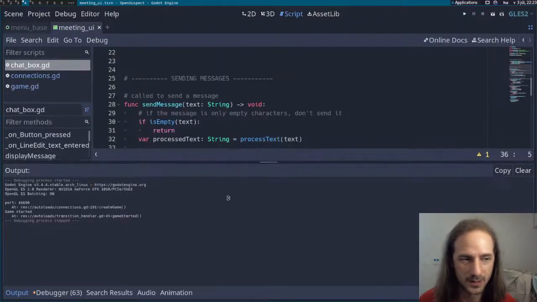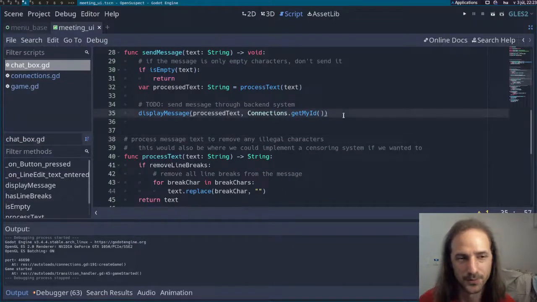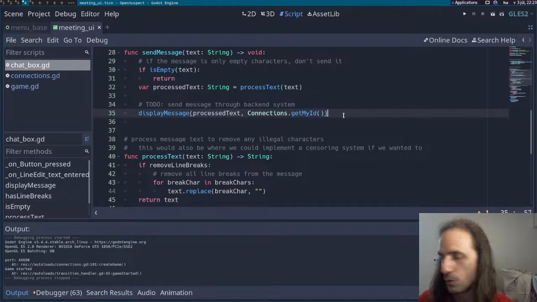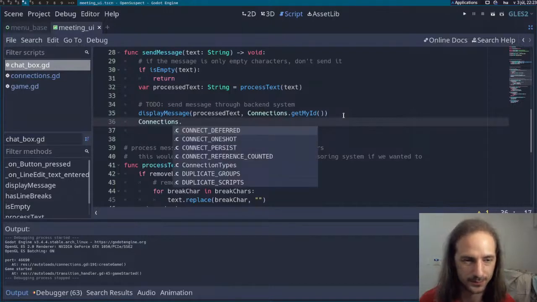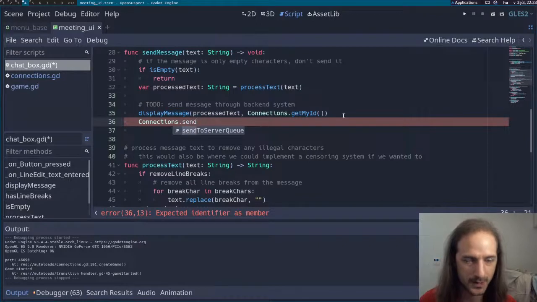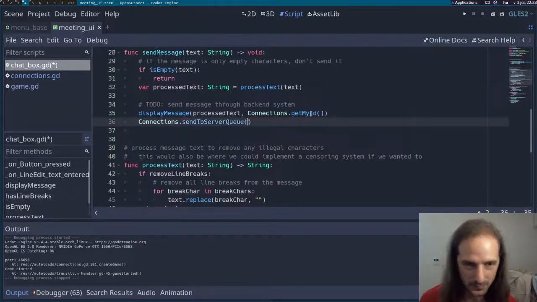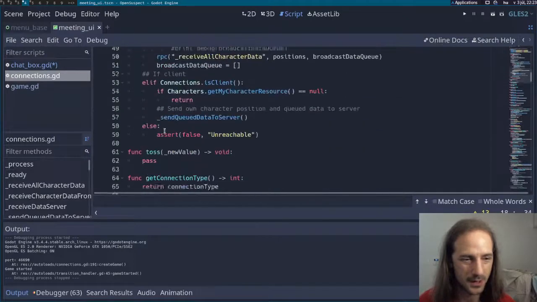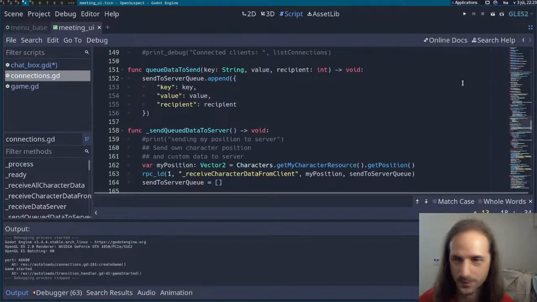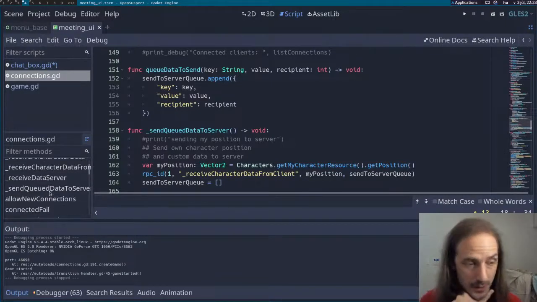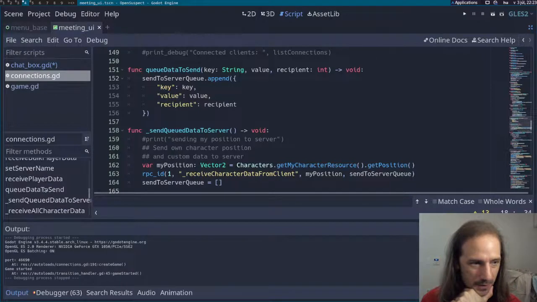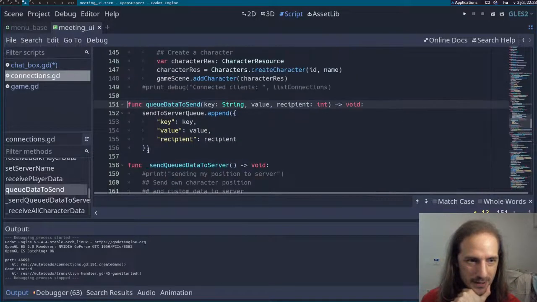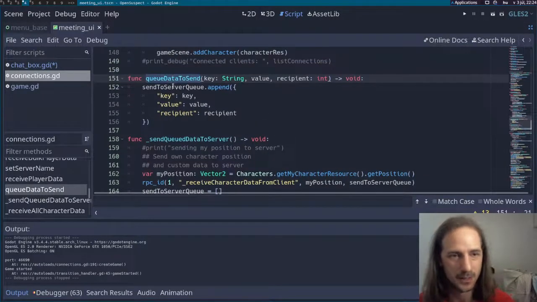Now what we need to do is send this message, which I guess we can send through the connections dot send to server queue. And what do I need to send? Oh no, that's not what I'm gonna do. That's the variable. I need the function. What is the function I need here? Queue, something queue. Queue data to send. Yeah, that's going to be it.